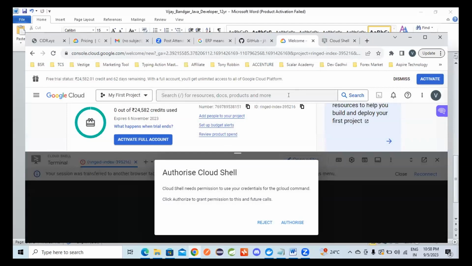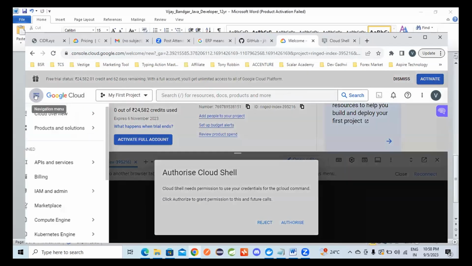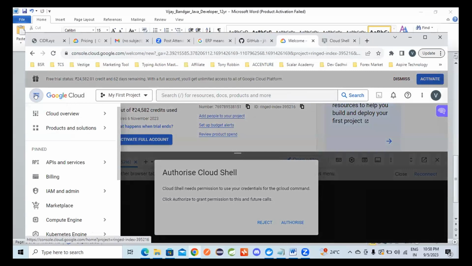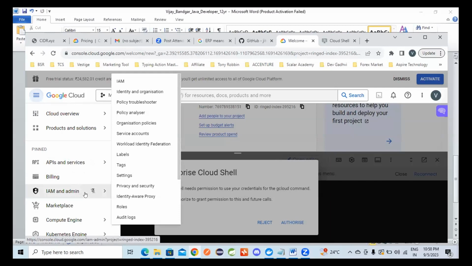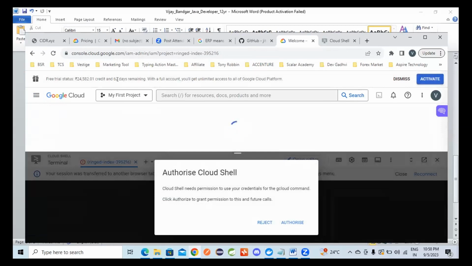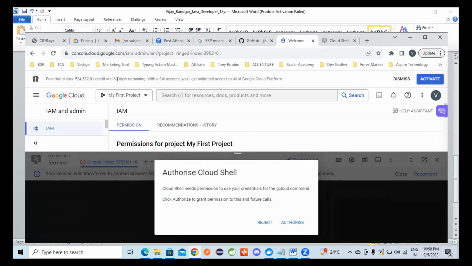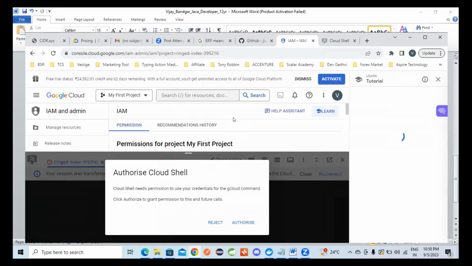Maybe you can click on the three lines on the left hand side. We need to add a permission for cloud storage, right? So you can use IAM and admin. Go to IAM and admin there itself. Okay. And then you have IAM, the very first. If anyone is behind, please stop and ask now itself.